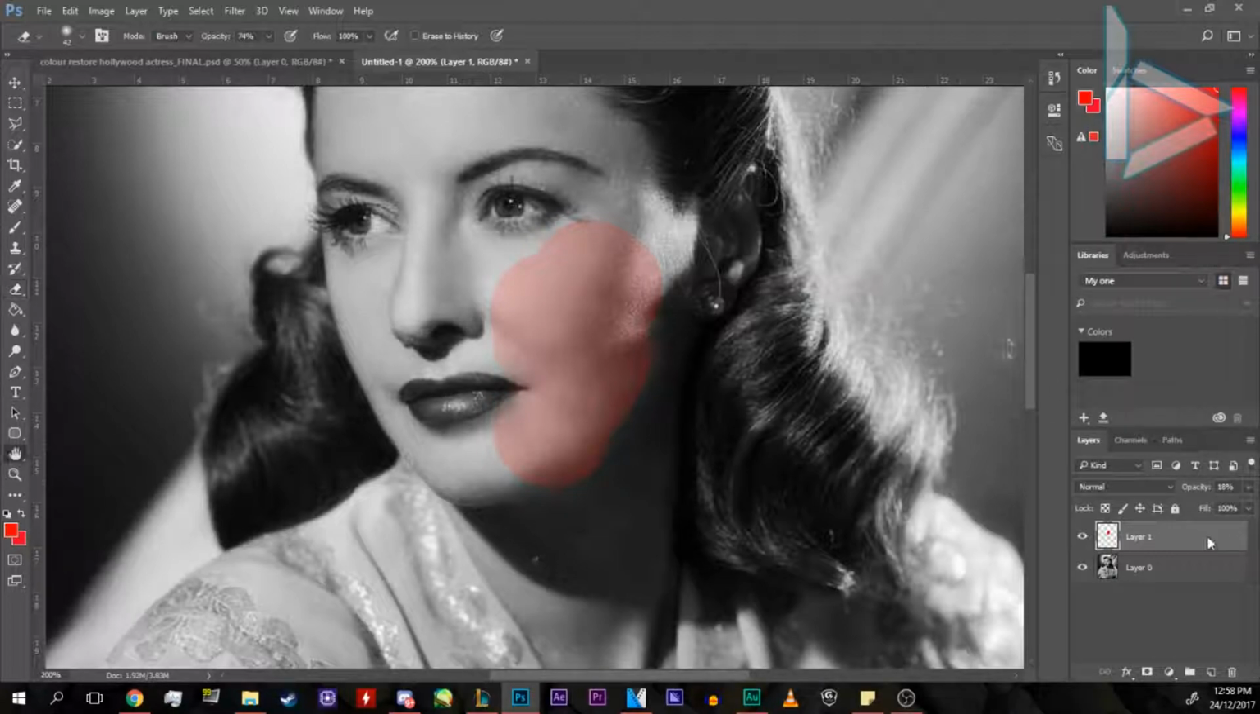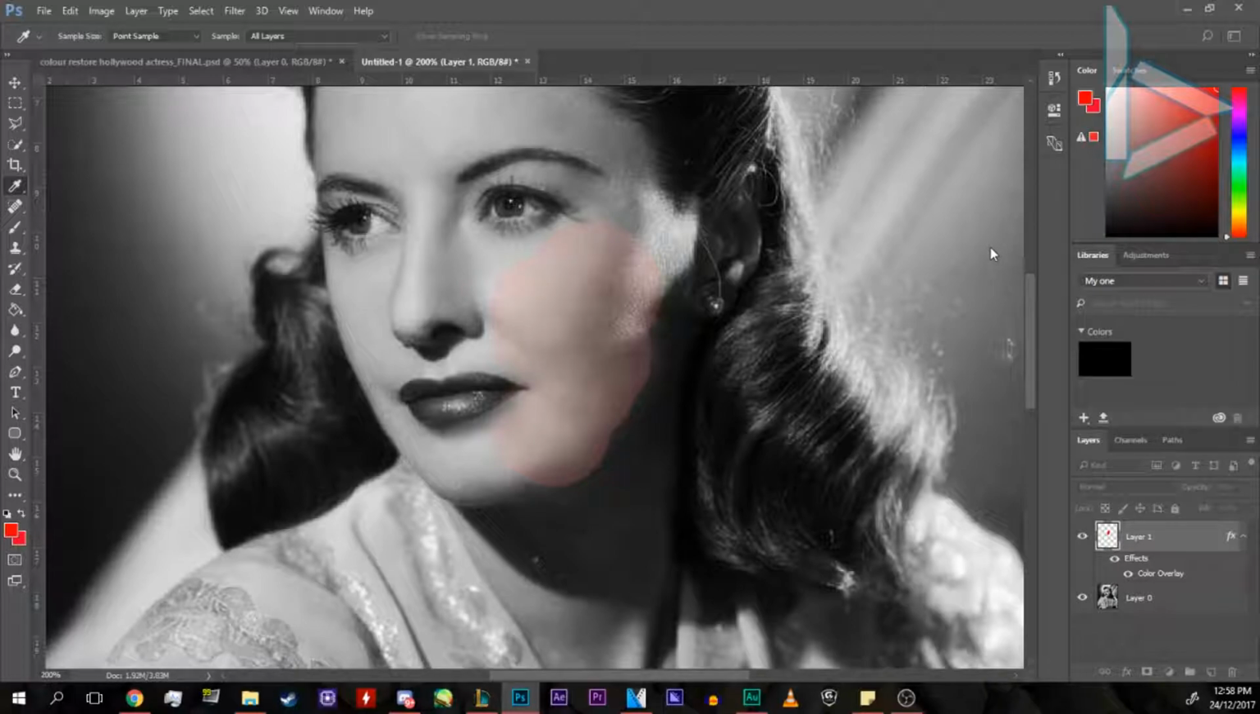So this lady is from Hollywood, so we can estimate her skin color to be around here, or a little bit lighter right there, and we can turn the opacity up to see what makes it look more normal, and just color in a little bit more.